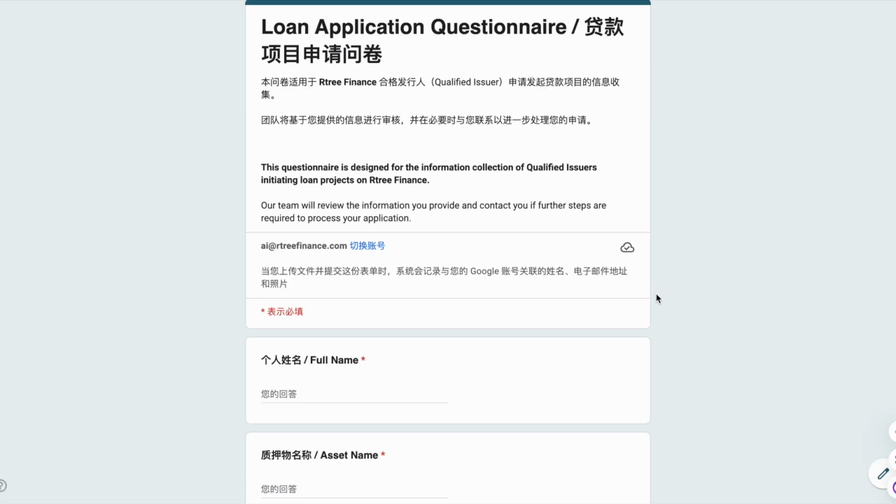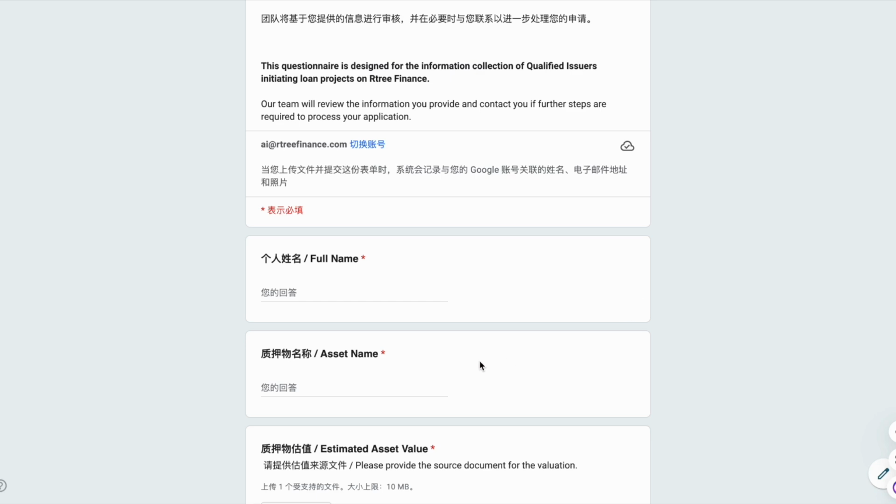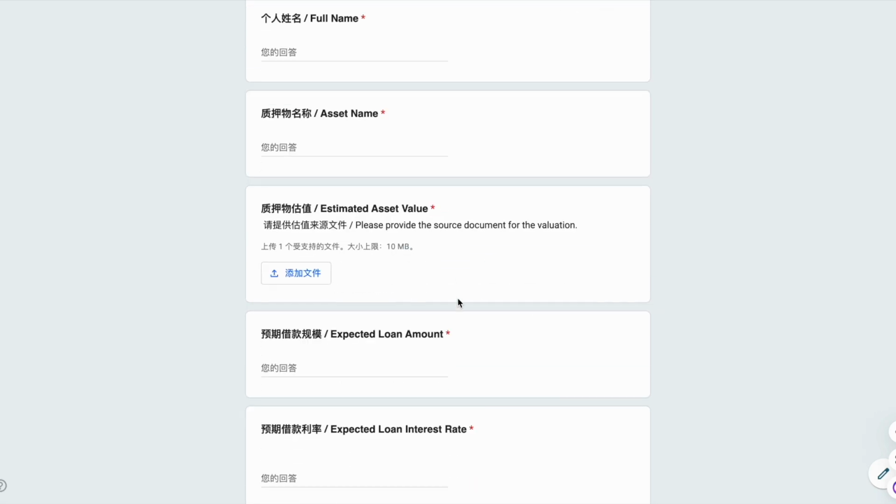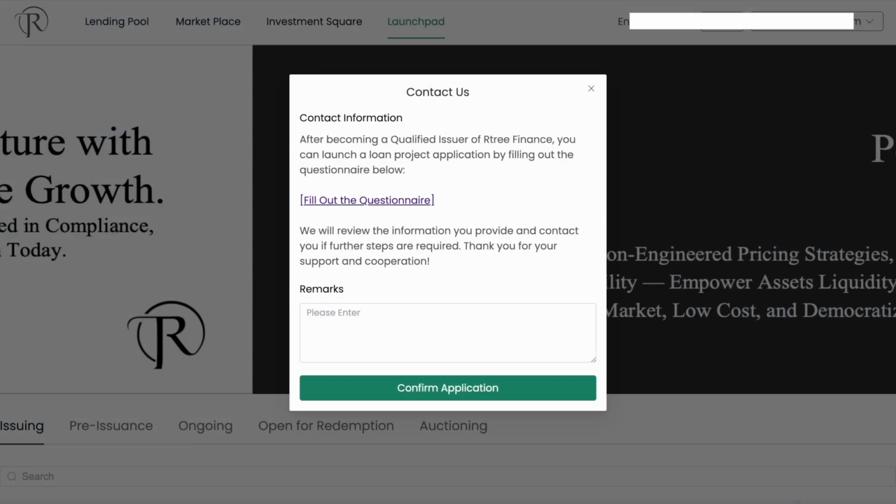This questionnaire will help answer a few questions about who you are and what you want to do with the platform, such as your loan amount, what assets you have, and some more information about them. If you have any remarks, you can also enter them in this remarks section here and then confirm your application.